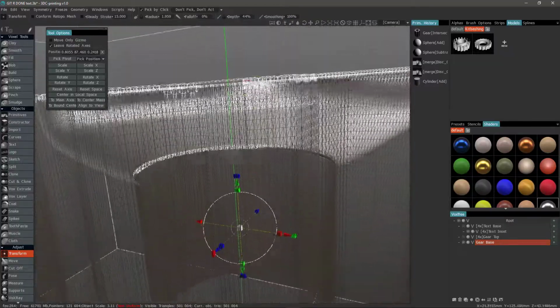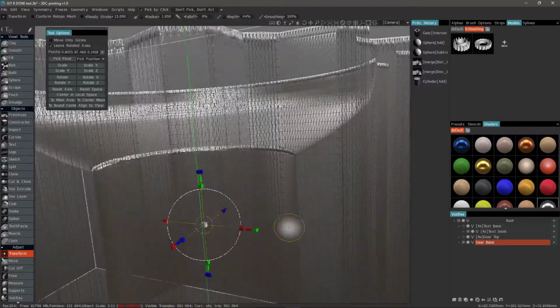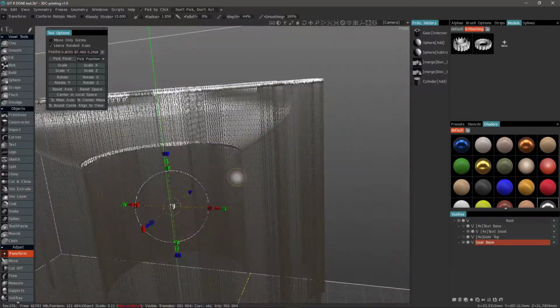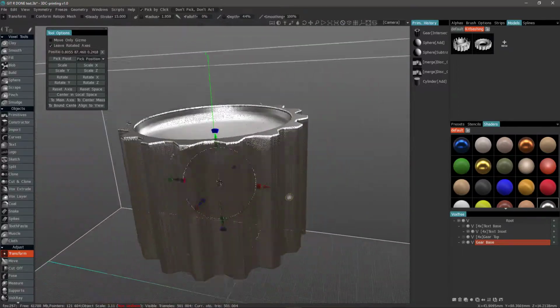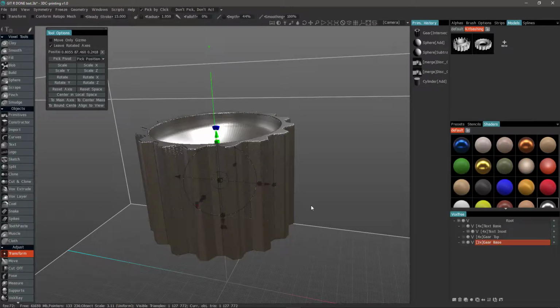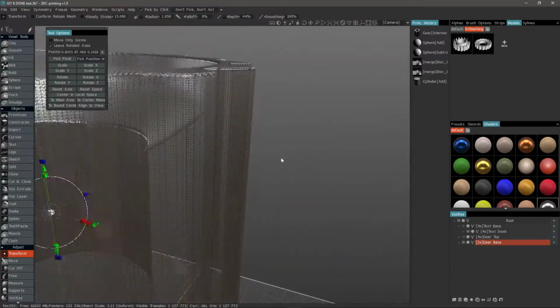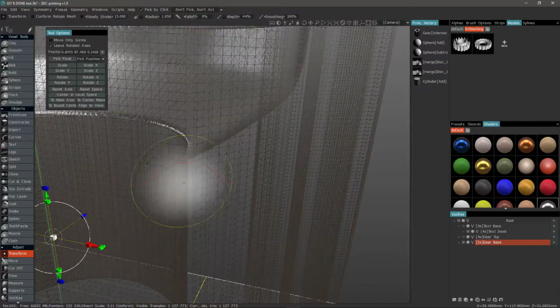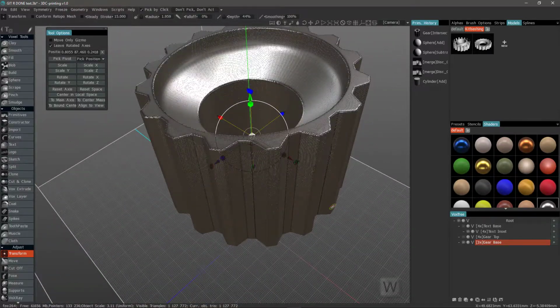You can see how they are stretched along that single axis. That's not what we want. To remedy this, we need to right click and we want to choose to global space. That will reset it to where everything is nice and uniform. So I'll turn wireframe off.